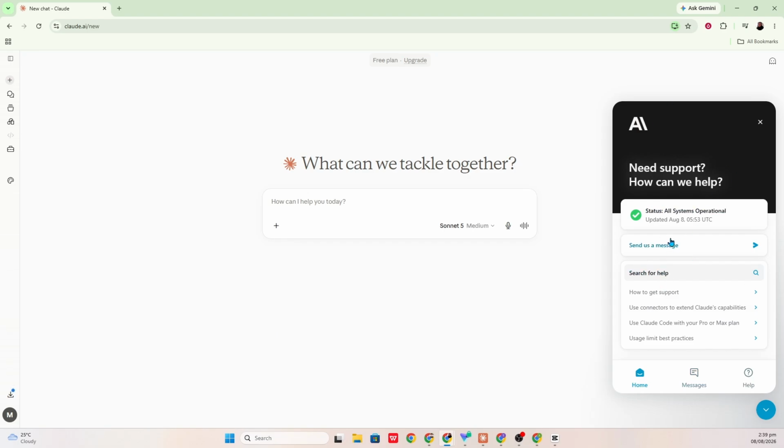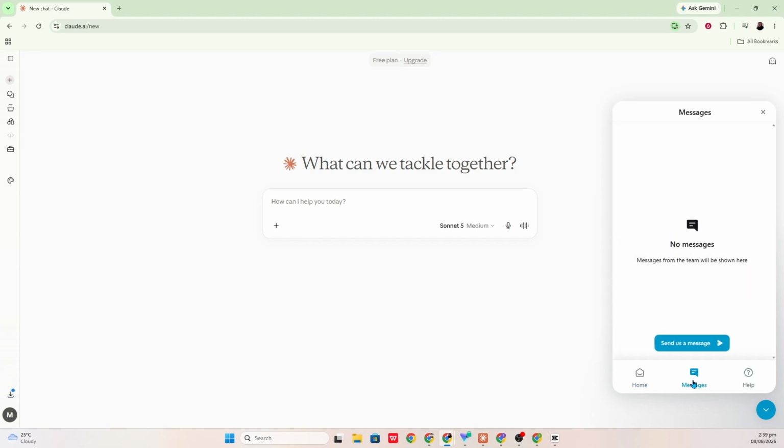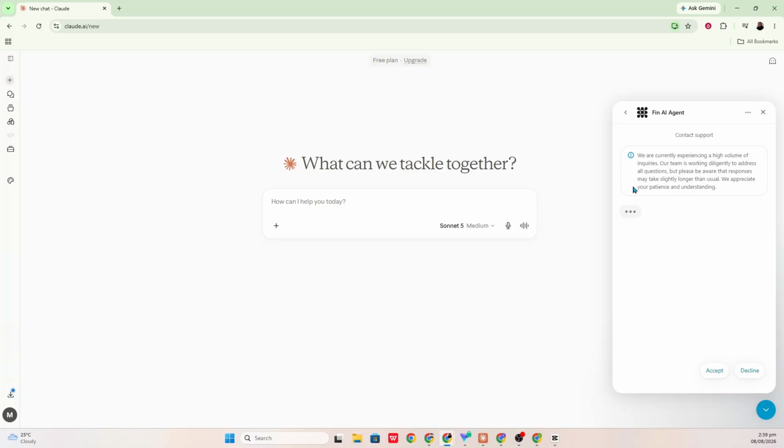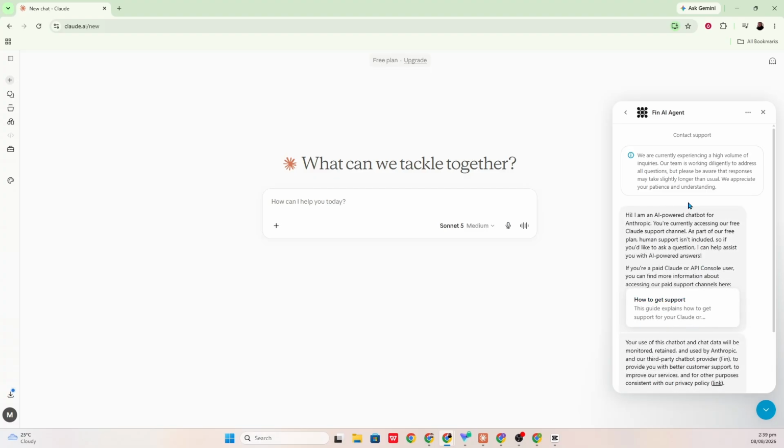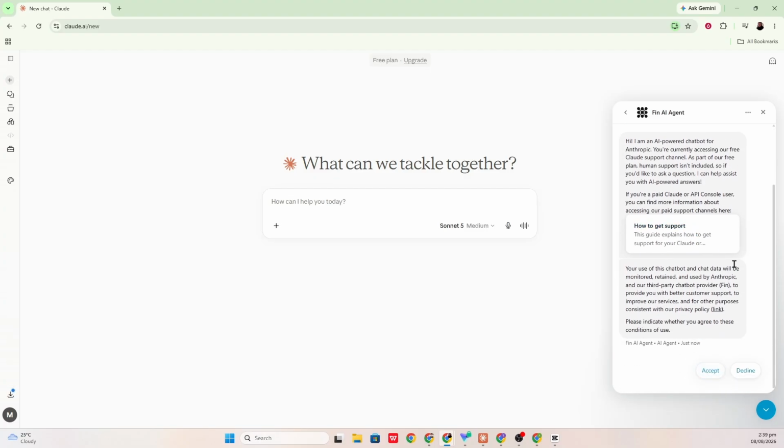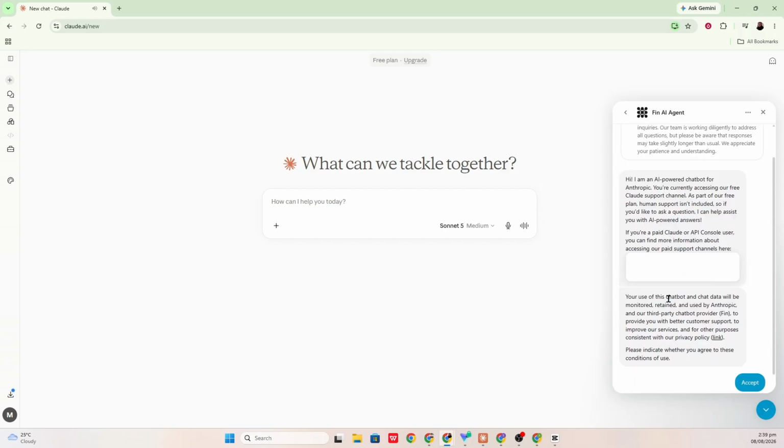Inside the messenger, click Send us a message. You'll then see prompts to help you describe what's going wrong. Follow the prompts and provide specific details about the problem. Start by describing what you were trying to do. Then provide the exact steps that led to the problem. Explain what you expected to happen and what actually happened.